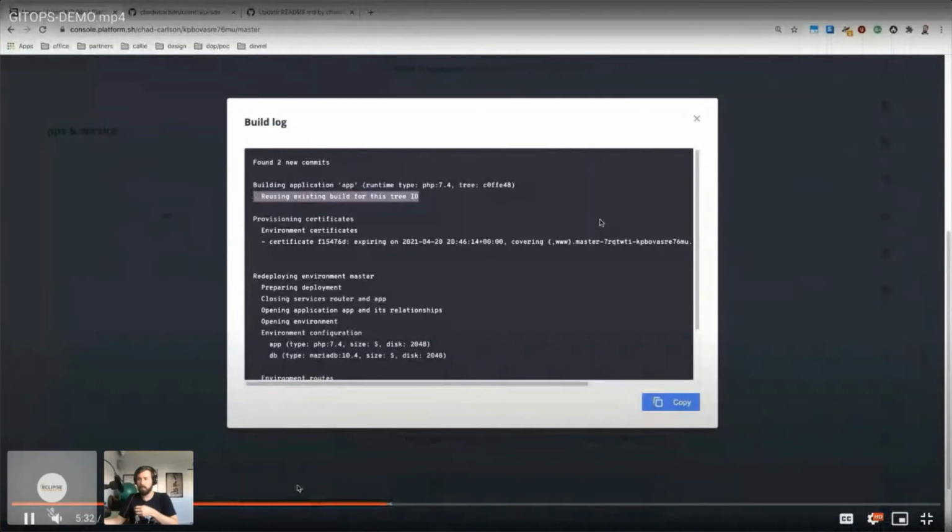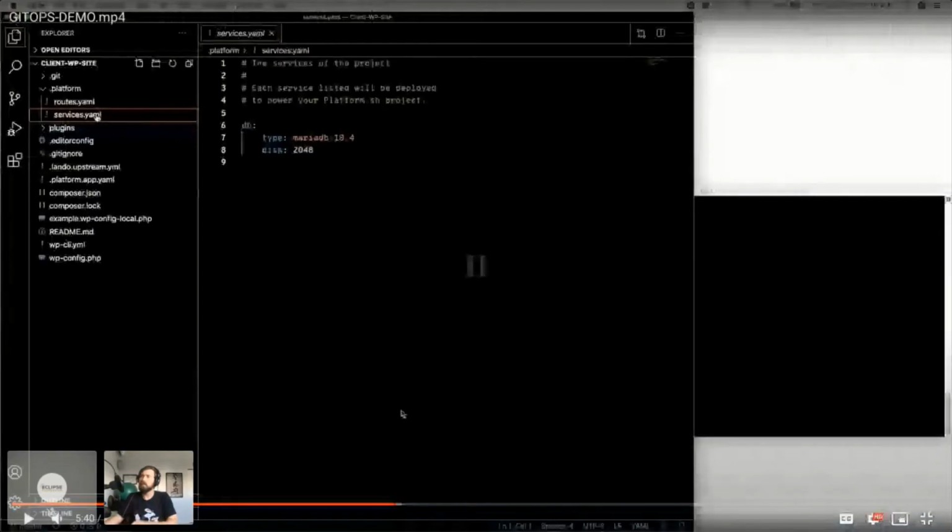That is how we do configuration for application containers. So every project sort of gets these three main files: this app YAML file, a routes YAML, and a services YAML file. So the same way that we define which version of PHP that we want, we can define the exact major version of MariaDB that we're going to use as our primary database in this services YAML file.